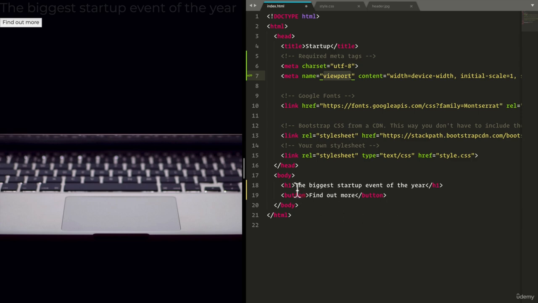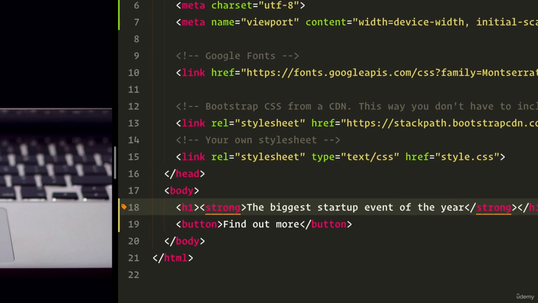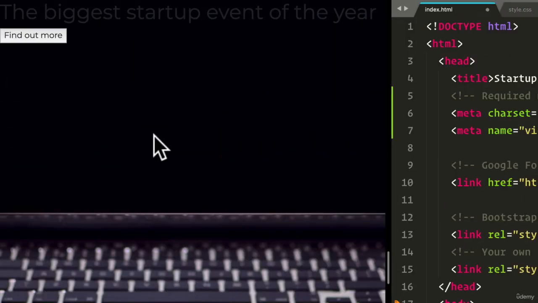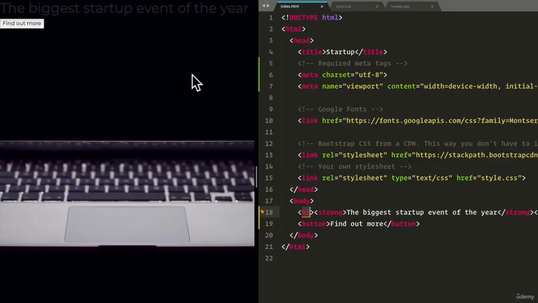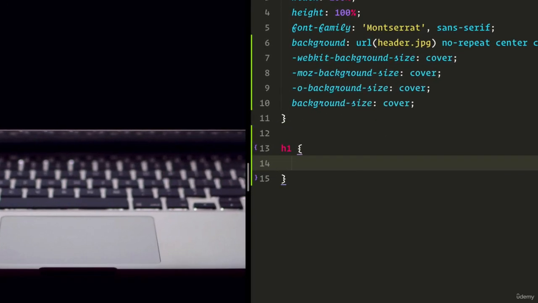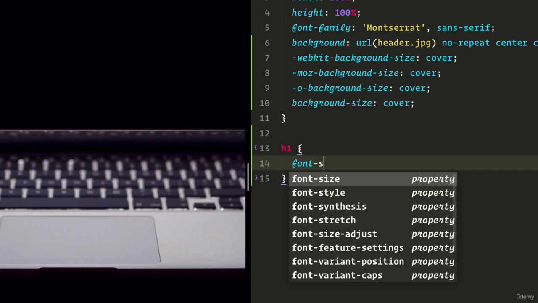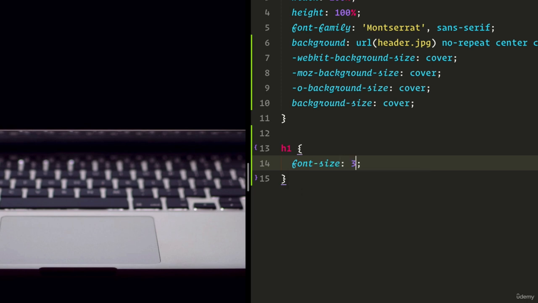One thing that I want to do with this H1 tag is maybe use a strong element to emphasize the header. So make sure we close this, and I'm going to make this bigger just so you can see. And if I refresh, all right, that's emphasized a little bit more. We also want to make sure that this H1 tag we can actually see. So we can go into our style and just create a new H1 style that will have, let's say, a font size of, let's say, 3 REM.